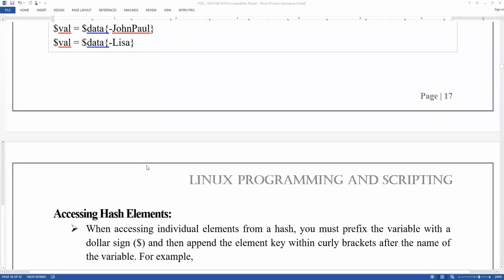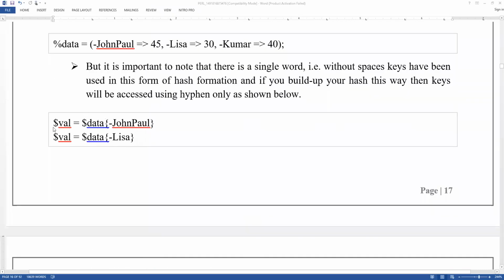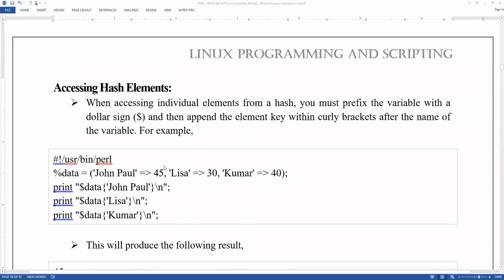So what is the output you are going to get? The value 45 you will get over here, and the value 30 you will get over here. This is the input representation, and the output we are getting is 45 and 30, the percentage value of John and the percentage value of Lisa. Here you can see how you are accessing the hash element. Accessing means how you are getting the data from the memory.